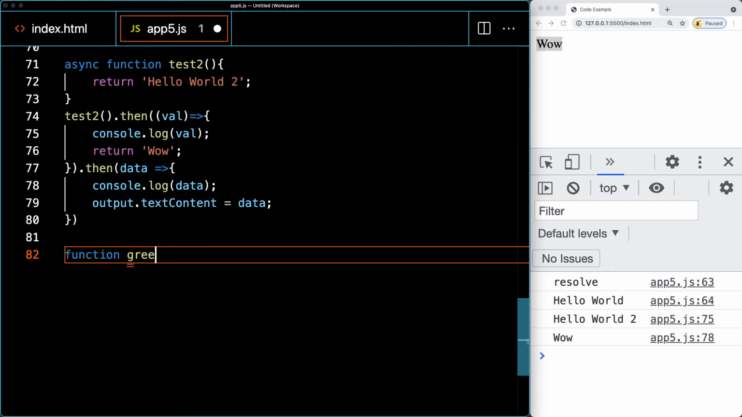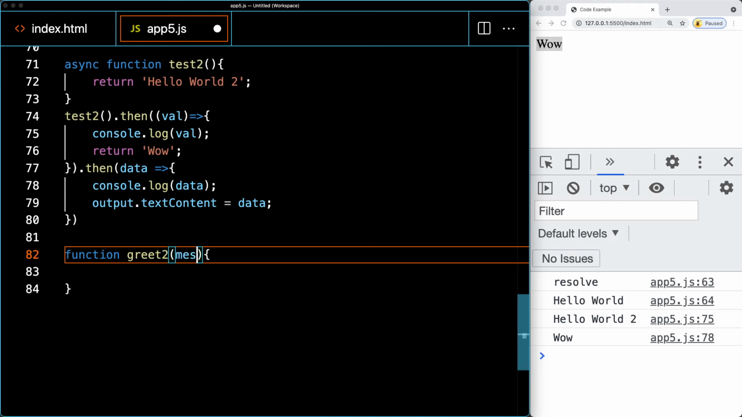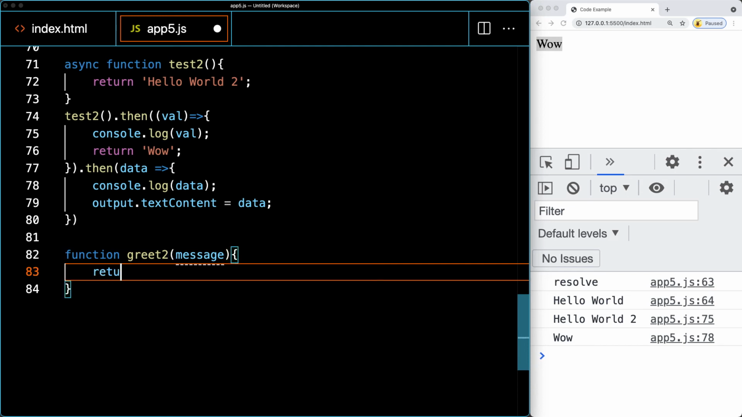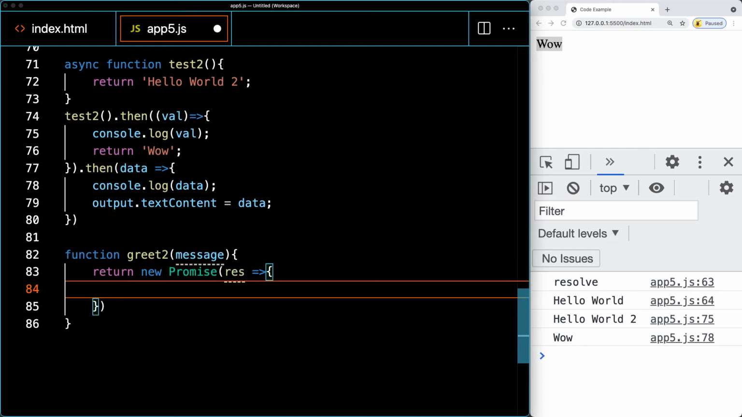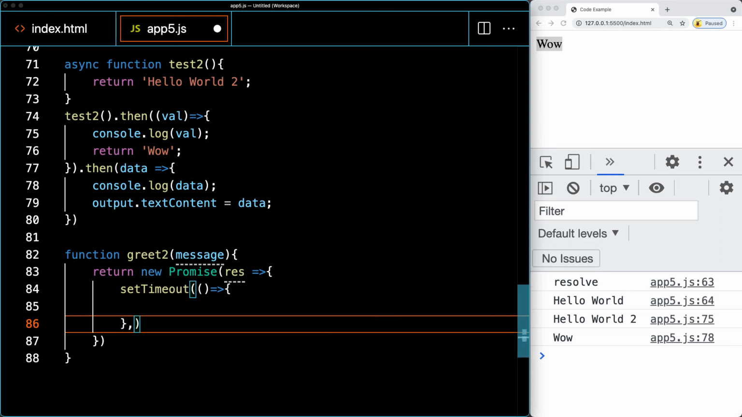So this, again, can be greet. And the greeting can be whatever the message is that's passed in. And for the function, we want to do a return, and we're going to be returning back a promise. And if the promise is resolved, let's set a timeout. And within the timeout values, this is where we're going to complete the resolve.